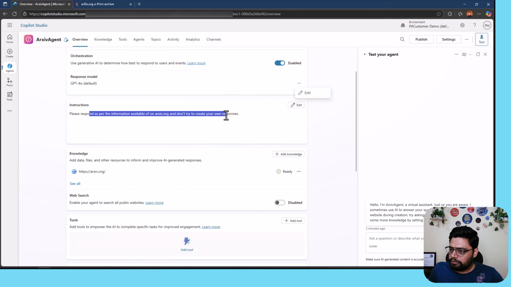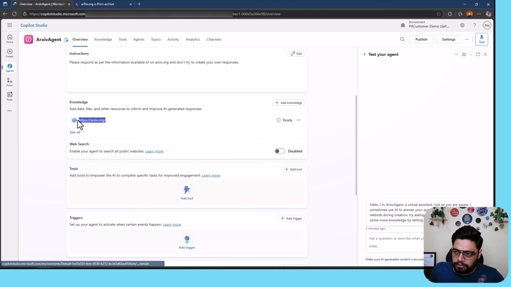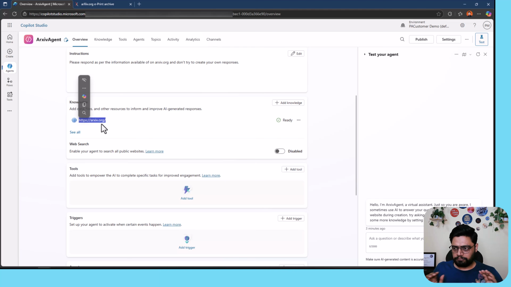And the instruction is appearing here, which we had added while creating our agent. This is the knowledge source we just added. And web search, if you want to enable the web search, you can do that as well. In case the information is not found on this website, it will try to do a web search also. But for now, we are asking the agent to get data strictly only from this website.